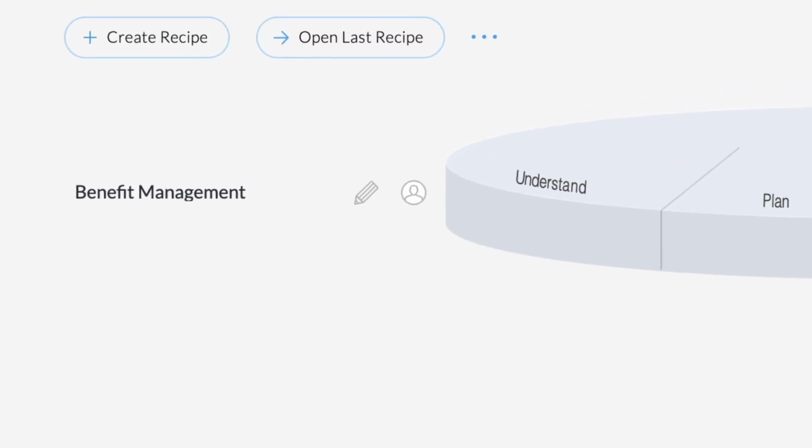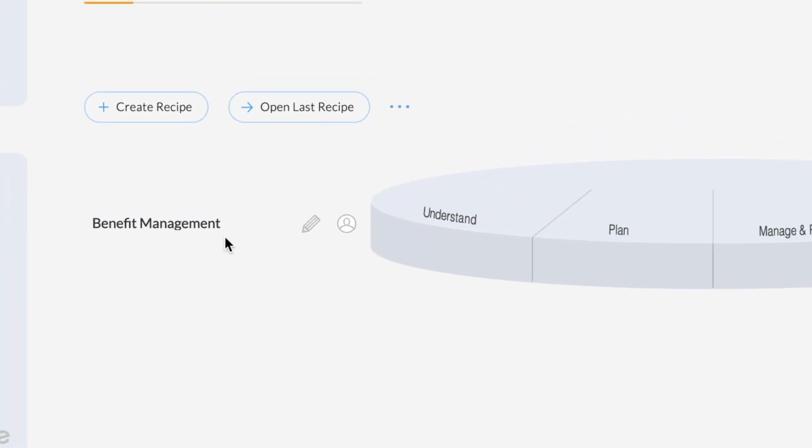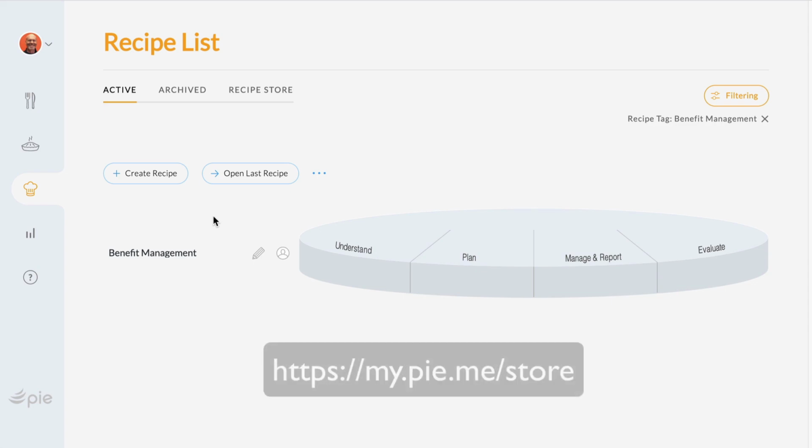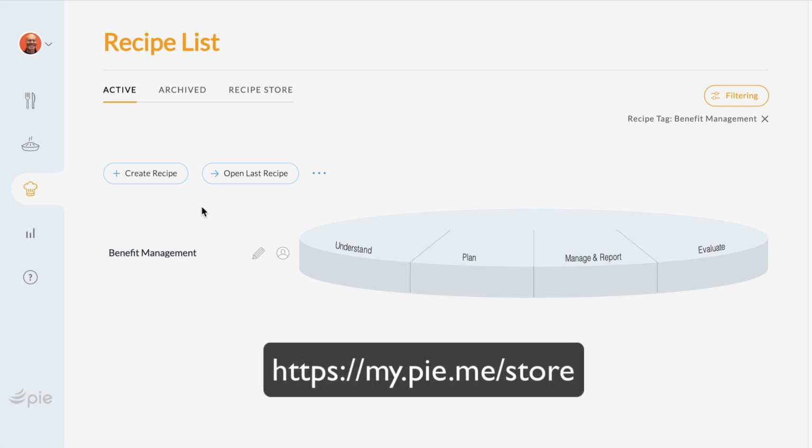Hello, in this video I'm going to show you the benefit management recipe. First of all, if you don't have it already, go ahead and import it from the Pi recipe store. And once you have it downloaded, you're going to find it in your recipe list page.